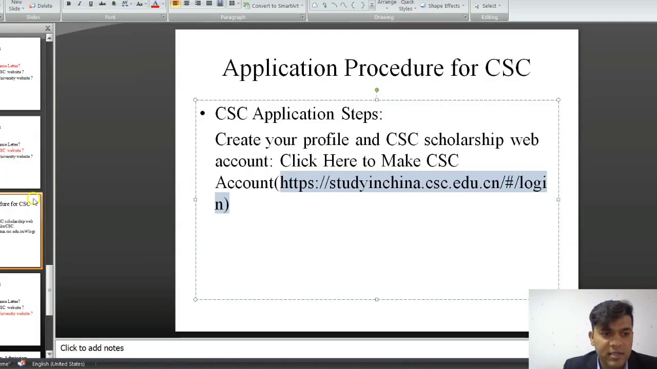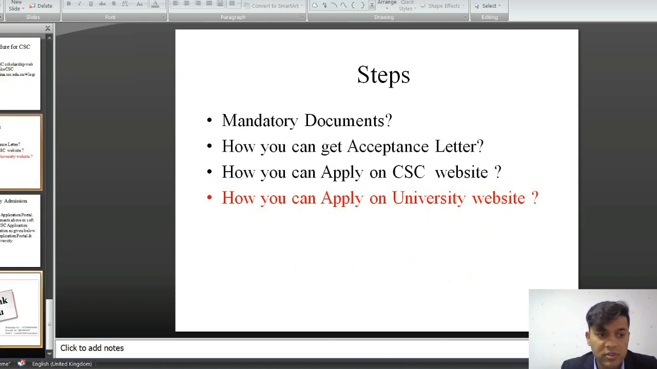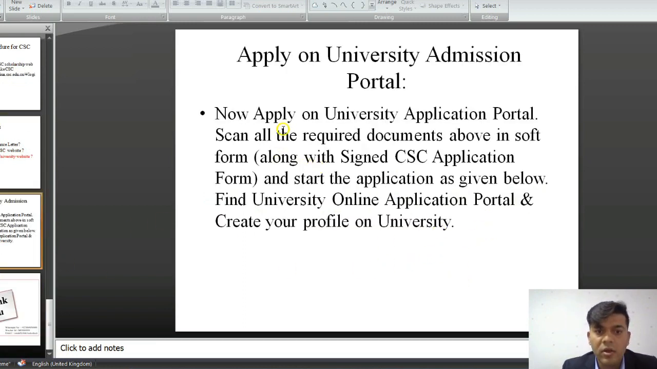So let's see it again. The last step is how you can apply on a university website. You need two applications. One is on the CSC website, and the other is on the university website. Now apply on the university application portal.